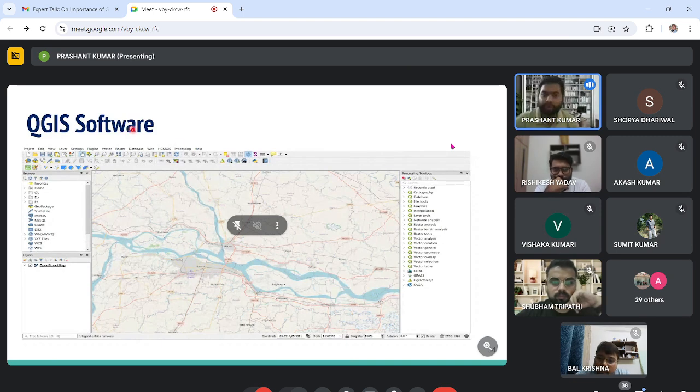As I already showed you, this QGIS software which I was using has a lot of plugins: GDAL, GRASS, SAGA. It is basically for terrain and hydrology, for processing lidar images.